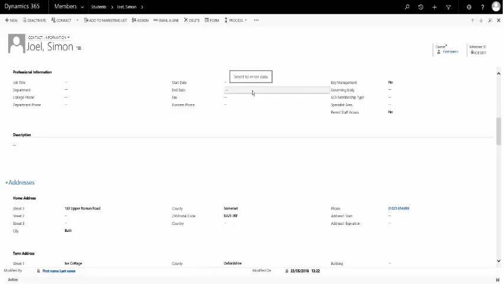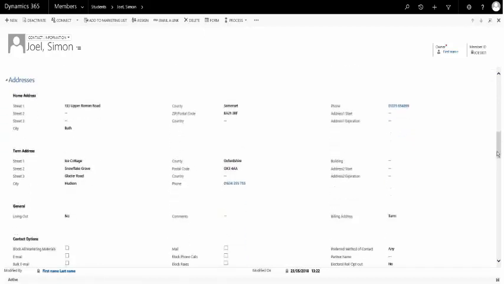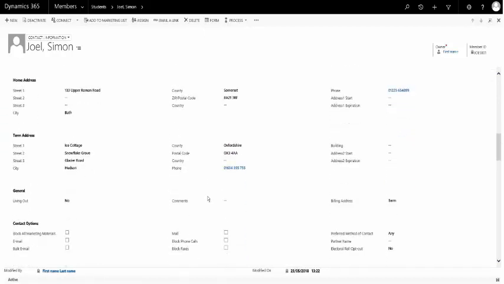You can record all of that kind of information as well. Right. Okay. I see that further down there we've got two addresses. We've got the home address and the term address. Yep. Can we hold more addresses somewhere on the system?